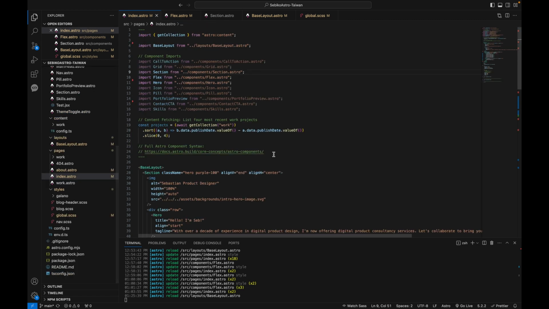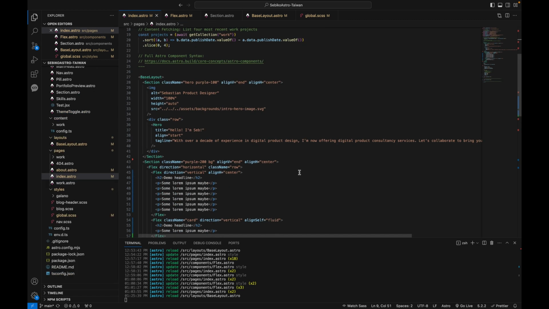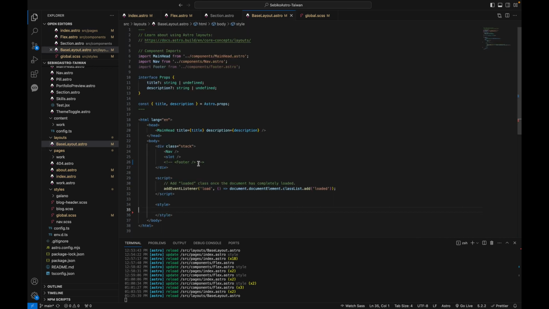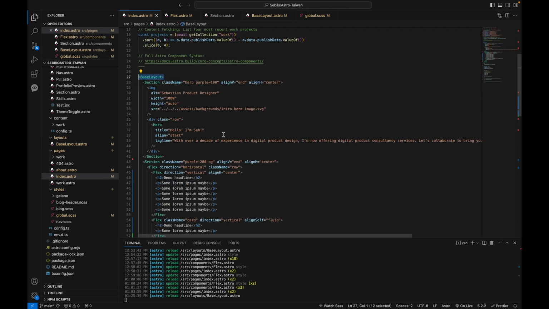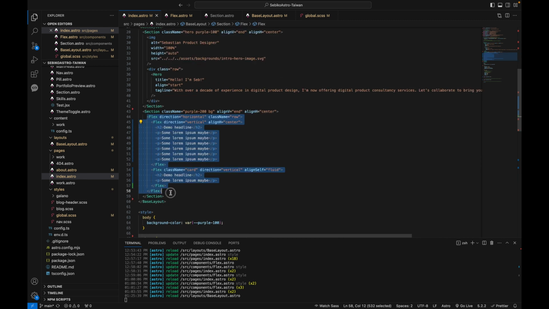Let's take a look at the structure of the index page. Inside the index file, we have the base layout component. There you can find navigation, body, and the footer elements. Pay attention to the slot element. It's very similar to React's children element. Slot allows us to nest more elements, like the sections being a child of the base layout facilitated through the slot. Now let's examine a section with two columns.